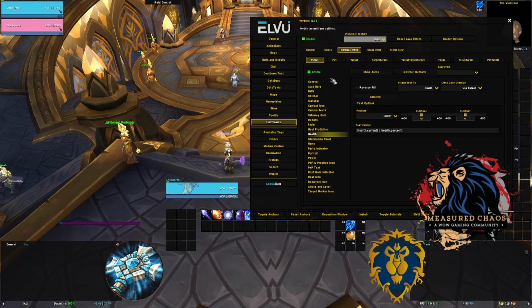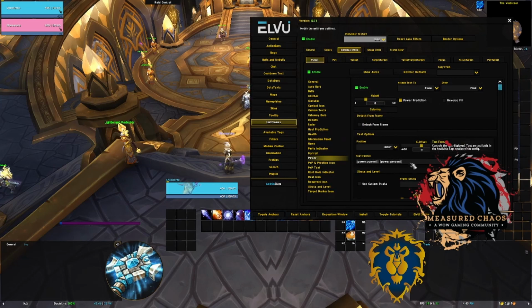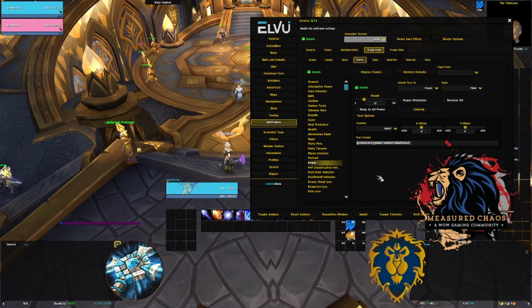And similar to the individual ones, we'll just take again this power current and power percent and drop those right over here. Hit OK. So now I can see again health and power just like I can see down here. I'm not going to show the portrait for each one because that will start to get a little out of hand with 5 more portraits on the screen. I don't really need to see every player's portrait in portrait mode when we're in a party. Maybe I'll turn that on later, I don't really know.